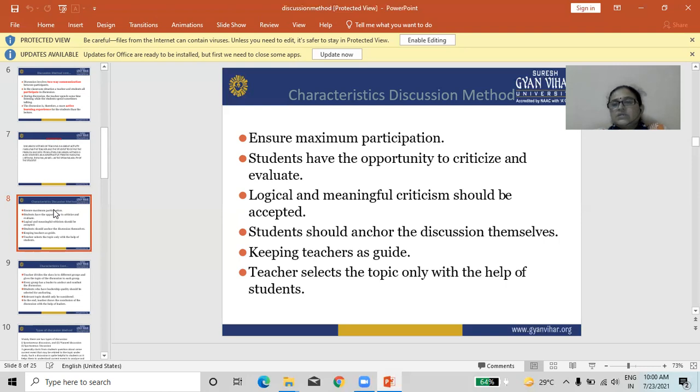The teacher is kept as a guide. The teacher selects the topic only with the help of the students. In discussion method, the teacher plays a facilitator role. So the teacher provides a topic and other material related to the discussion.